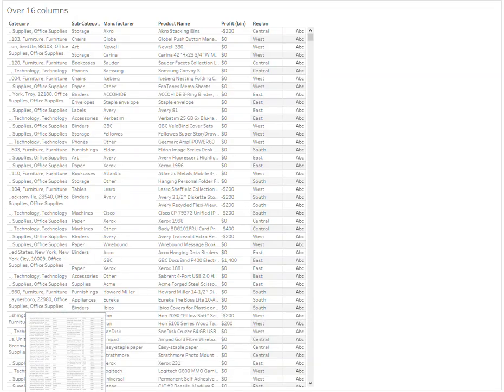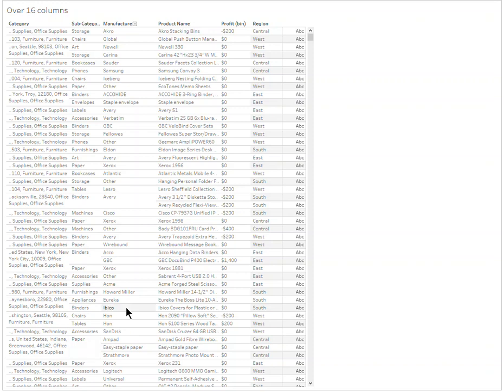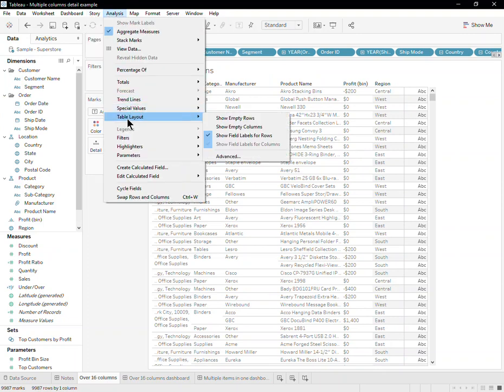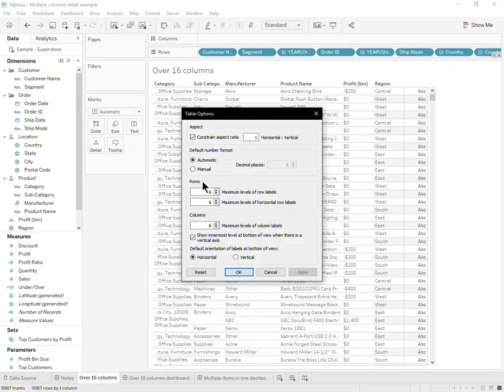So in this dashboard, or in this sheet, I actually have 20 columns, but the default view only allows for 6 columns to show. If I wanted to make the view 16 columns, that's the max that you can do in Desktop. So if I wanted to do that, I would have to go to Analysis, Table Layout, Advanced, and increase here to 16.